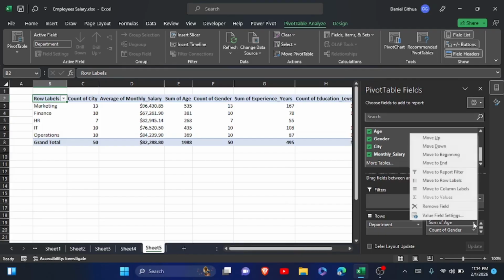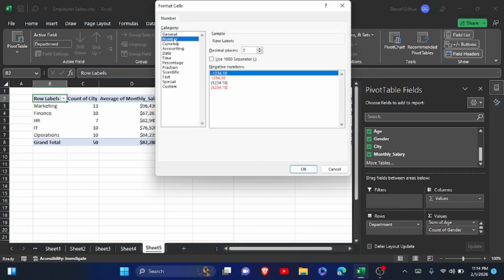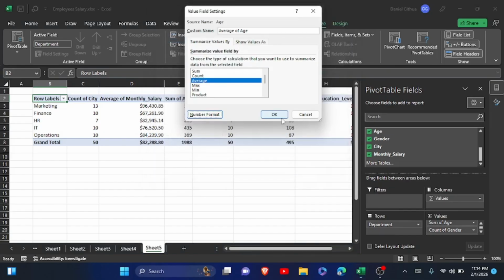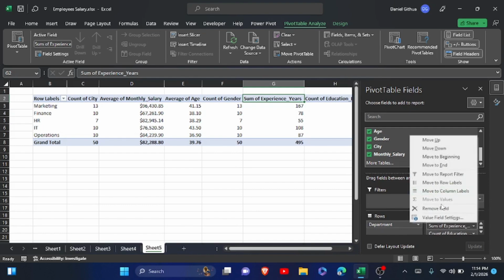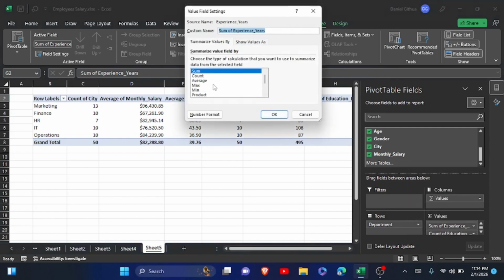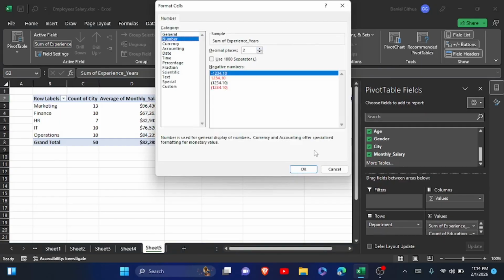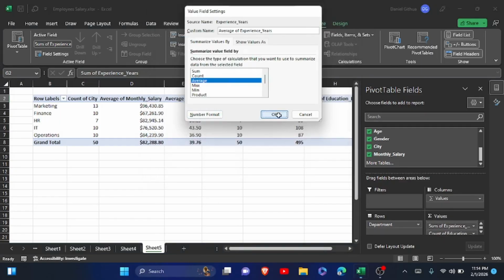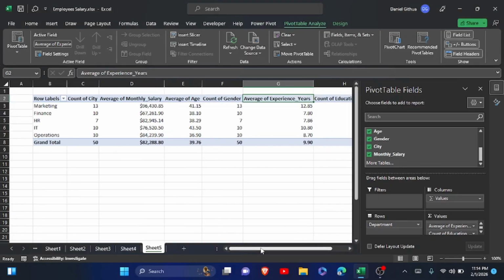So I want it to be average, number format here. Then you have to choose number, 2 decimal places. Okay, and then okay. Then we have to change this one, the sum of experience, and we also want average, number format, number, and you want it to be 2 decimal places. Okay, and okay. And with that, we have all that we need.